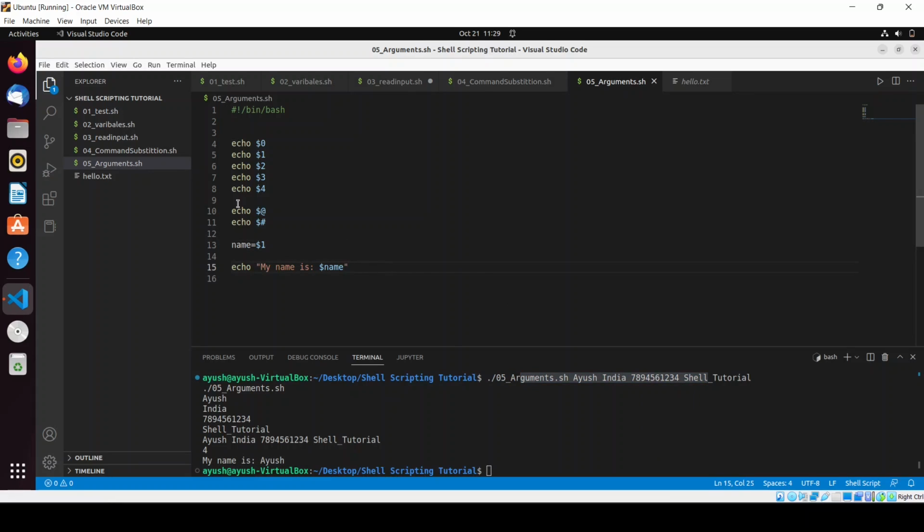So in this way you can pass the parameters, pass the values. I hope you liked it guys, and I hope you understood it. If you have any query, you can ask in the comment section.